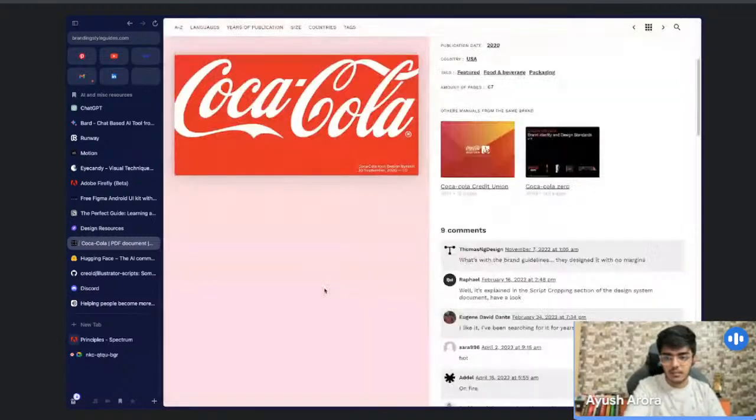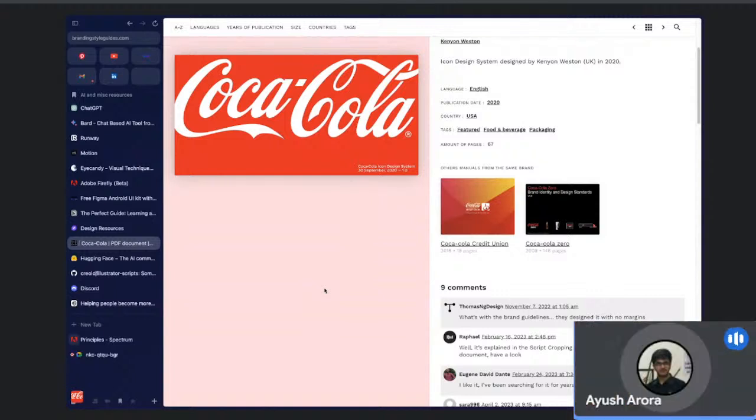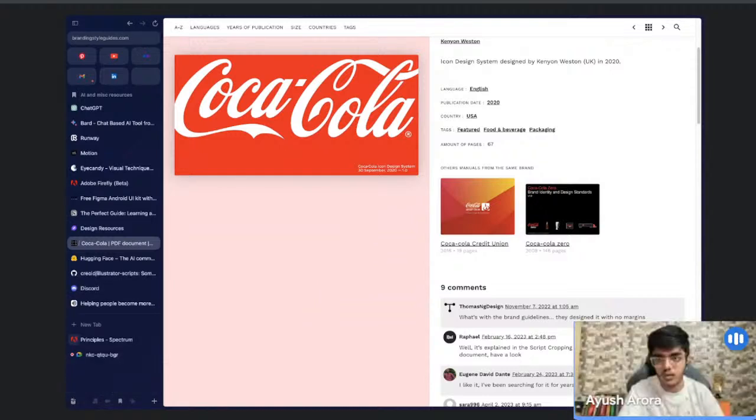So the idea behind creating a brand: I feel every designer should have the ability to follow a brand guideline, and you should aim for creating your own brand guidelines also for particular brands. So I'll just open this and then we can see how a brand guideline looks.